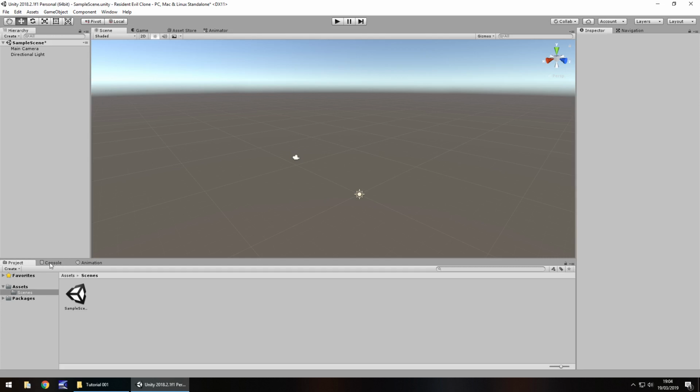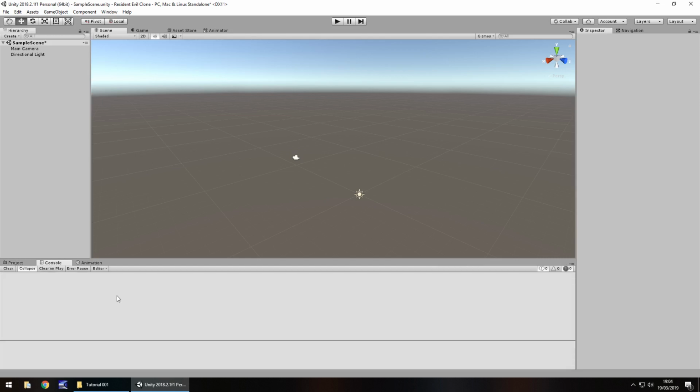Next along, we have the console. The console is where we can see any problems we have, for example, with coding. So when we're coding and we have an error in a line, it will tell us in this console where that error will be, what the error is, and how we can deal with it.